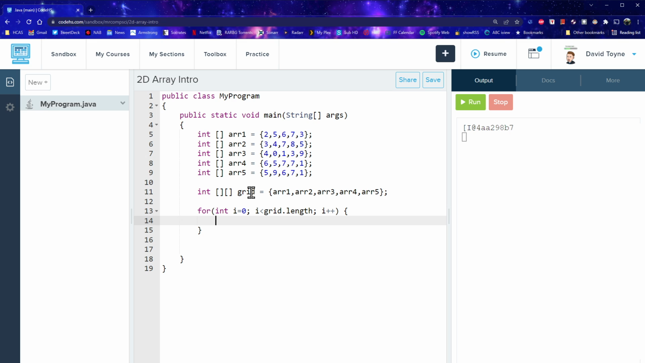And then I need to go through each one of these. And how long is each one of these? Well, they need to be the same length. That's the key here. They should all be the same length. And I'm going to go through them, and I'm going to use int j for this. So int j equals 0.